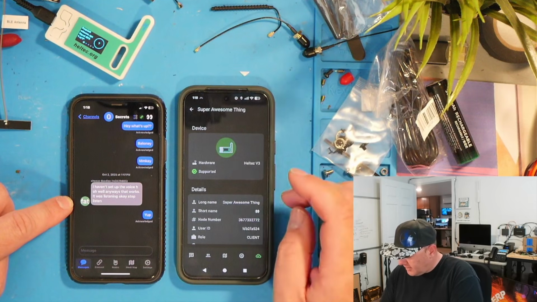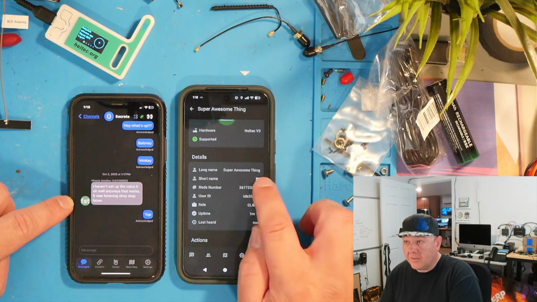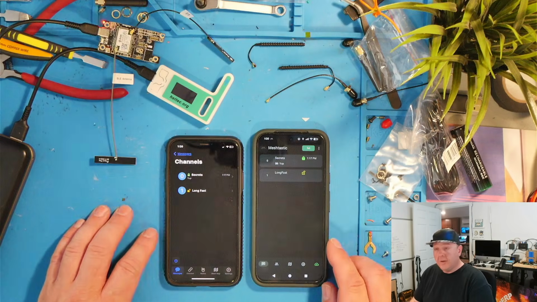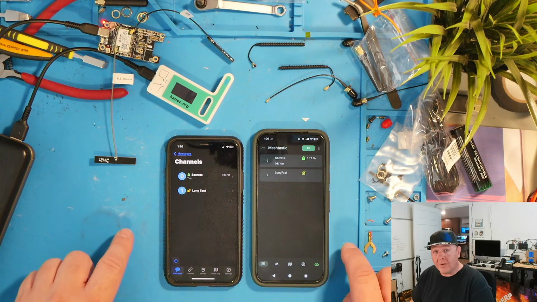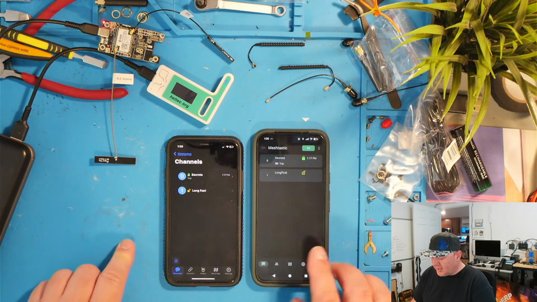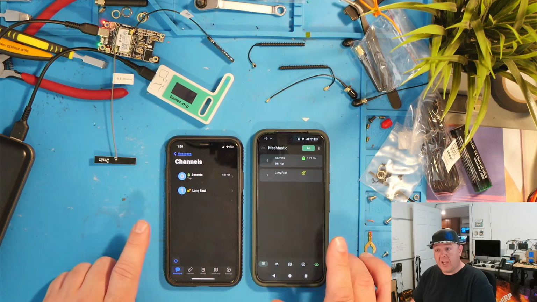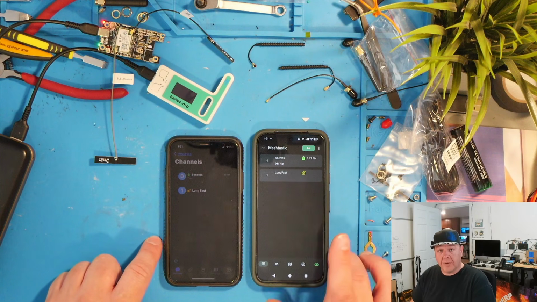And then if you tap on it, you can actually get the long name. See, super awesome thing and all the details. Once you have your 2 channels set up like this, the most important thing you have to do, I almost forgot about, you have to go in manually and change the frequency slot in your LoRa settings.